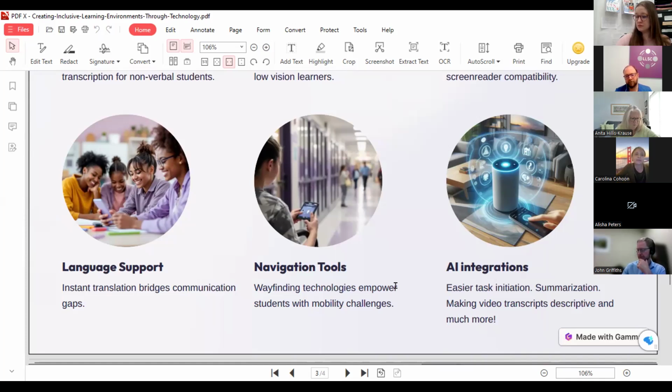Navigation tools, we can think about wayfinding technologies that empower learners with mobility barriers to move confidently through spaces. And of course, as Jeremy mentioned, we can think about AI integrations. For example, did you know that your Microsoft Edge browser includes several ADHD-friendly tools? It has the immersive reader, it has tab organization, it has split screen, and it has Copilot AI, which can summarize or make task initiation easier for many people.